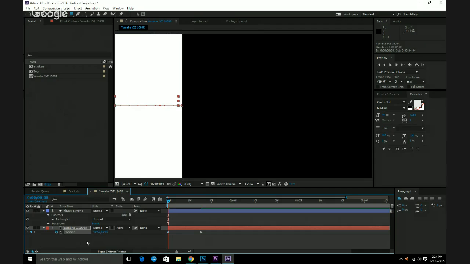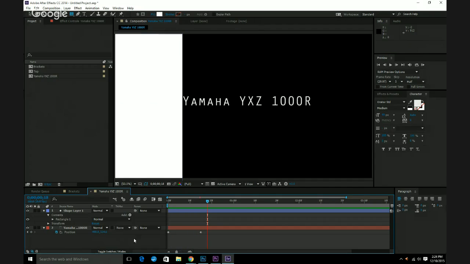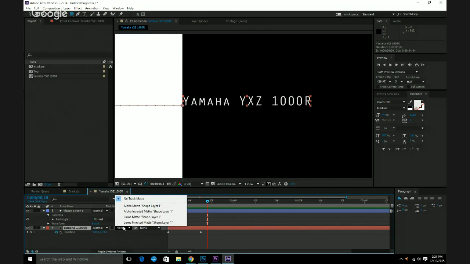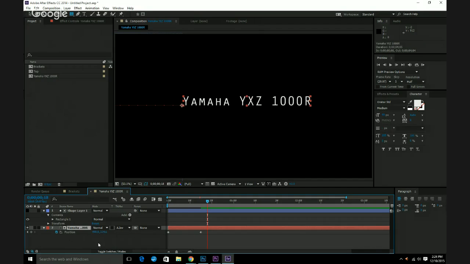Okay, so how does the animation look? Nice. Okay, so click on the Yamaha, and then under track mat, it's set to none right now. Click it to alpha inverted. Okay, good. Nice. Comes in, appears in. Great. Beautiful. What we want to do is we want to make it go back out.